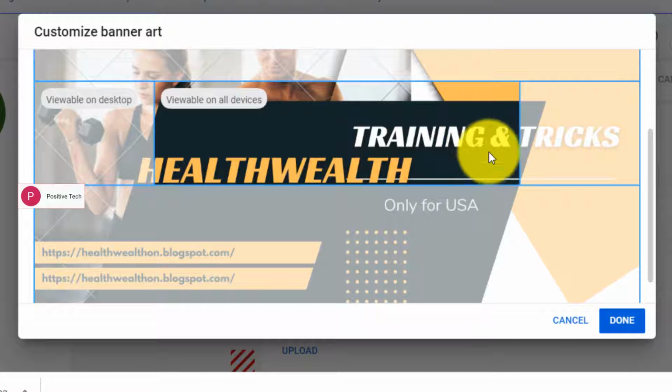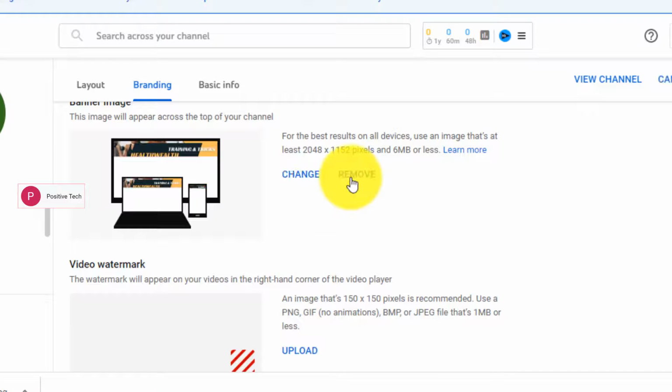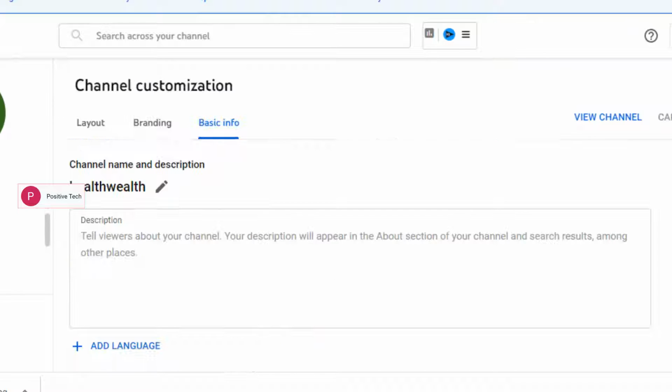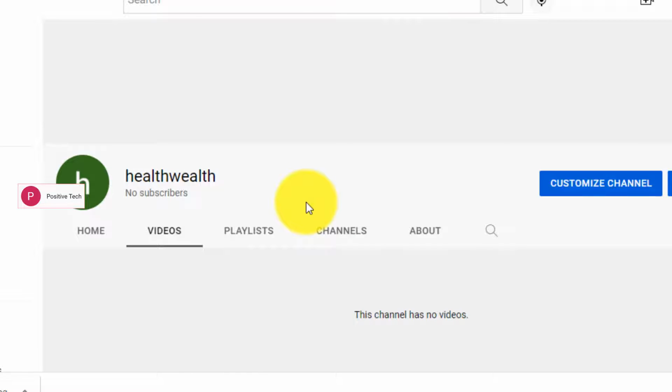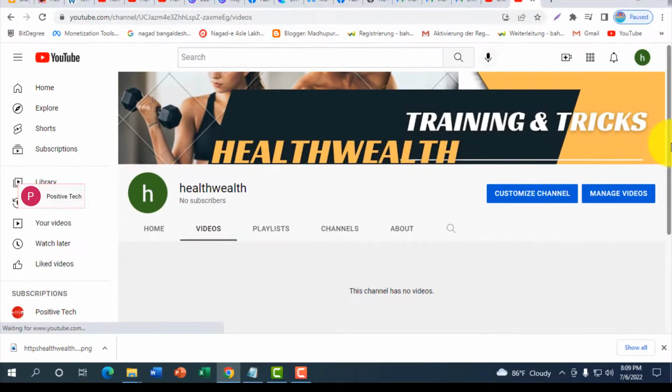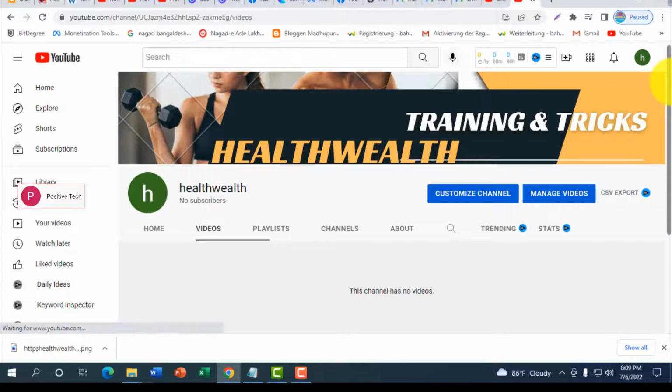Here it is not showing fully over the customizations. The profile picture or the banner art is not coming totally fully. For that reason you can change it. So here I am showing you that they're not fully coming, so I have to change it.